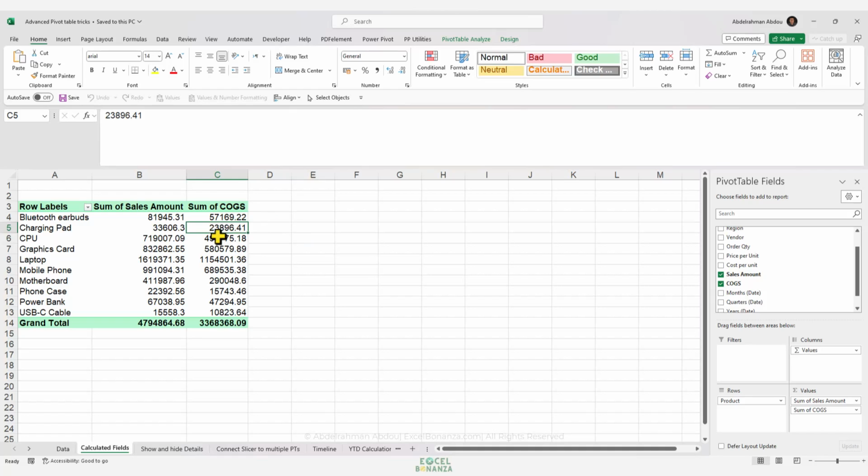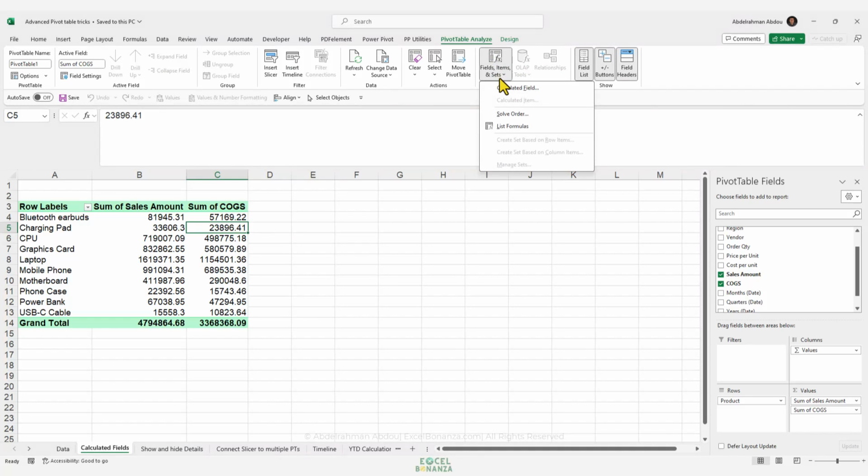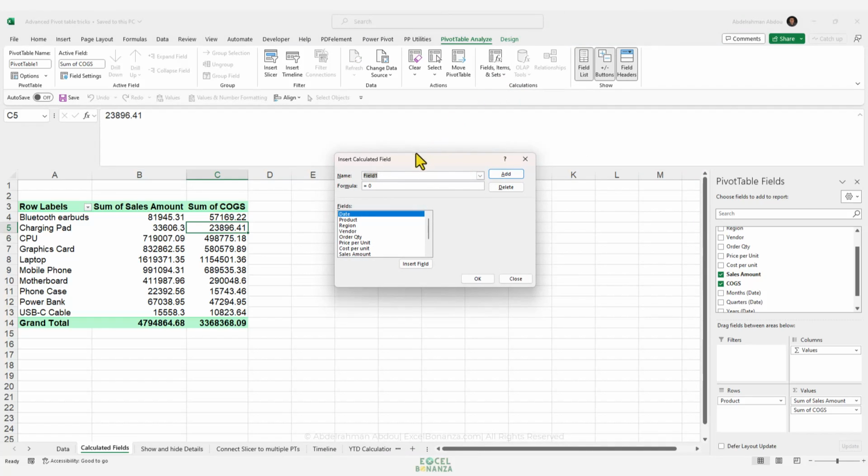To do that, we can select any cell in our pivot table, go to the Pivot Table Analyze tab on the ribbon, then go to Fields, Items and Sets and click on Calculated Field. From there, we can start naming our calculated field, which is going to be Profit, and then write the formula. It's going to be the sales amount, which we can insert by double clicking on it, and then we subtract our cost of goods sold, which another way to insert, in addition to double clicking, would be clicking on Insert Field. Then to add the calculated field to our pivot table, we press Add.